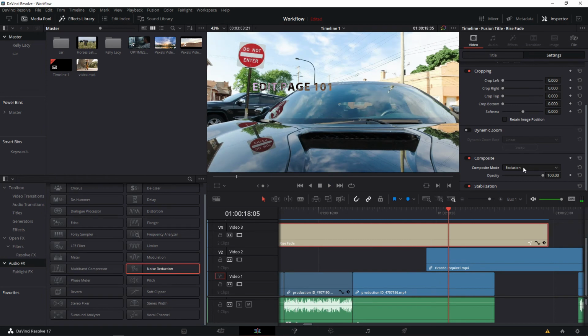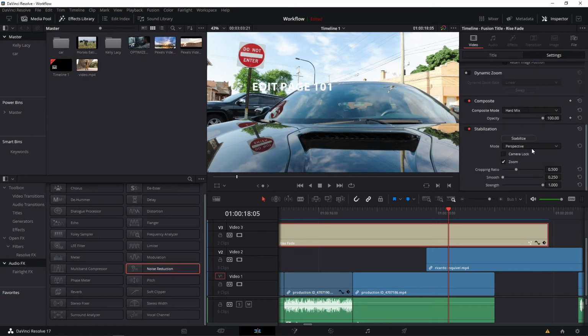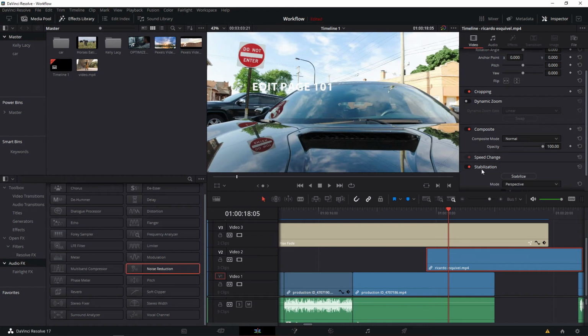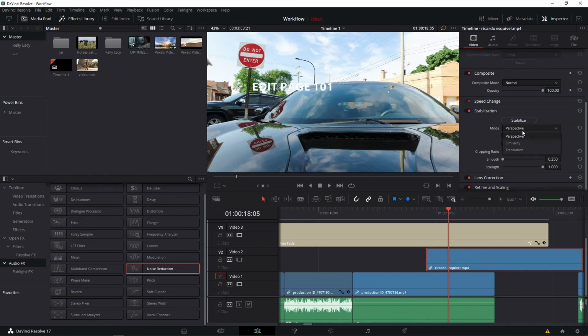Now the next thing is stabilization. Stabilization is really good inside DaVinci Resolve, and you can see that there are a lot of other features inside stabilization, such as perspective, similarity and translation. Perspective is the most stabilized footage, but it actually depends on what type of footage you use. I will make a separate video on stabilization to explain in detail what stabilization is and the difference between perspective, similarity and translation.